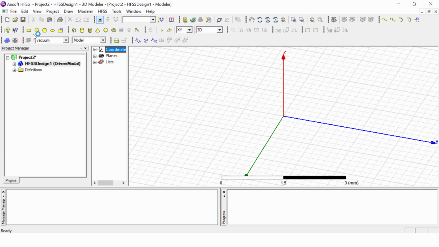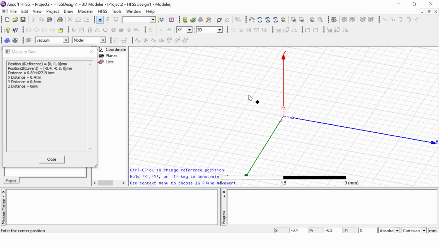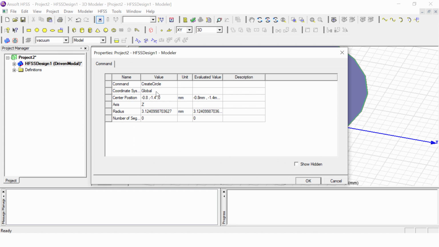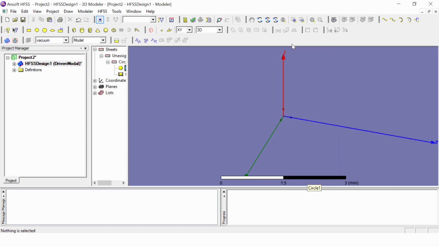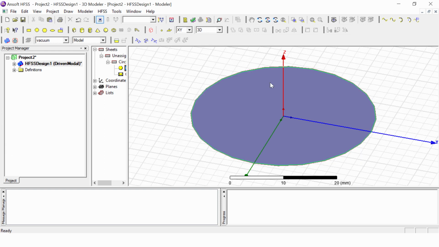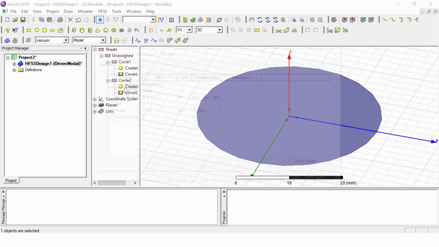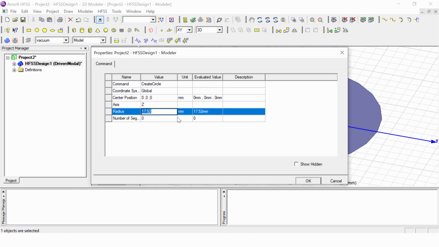So let us draw this circle first by going to draw circle and click here, draw it and change the center position to 0, 0, 0, and the radius of the outer circle is 17.52. Okay, and then bring it to the window. Next, we will just copy this circle and paste it here, and we will change the radius, and the radius is 15.9.